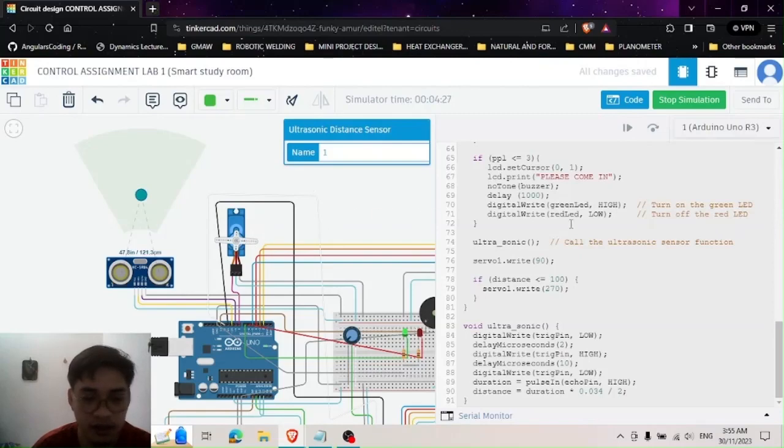Next is the ultrasonic function. It handles the measurement of distance using the ultrasonic sensor. I set the trigger pin to low and wait for 2 microseconds, and then set the trigger pin to high for 10 microseconds, and then send it back to low. The duration of the echo pulse is then measured using the pulseIn function, and the distance is calculated based on the speed of sound.